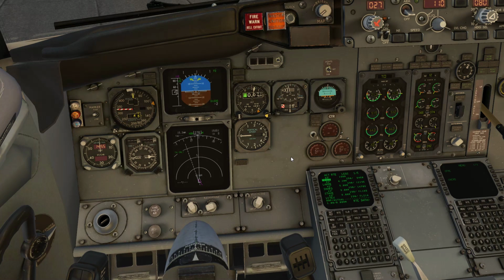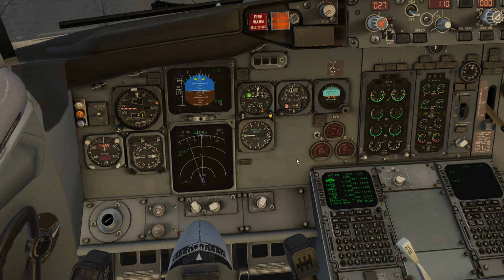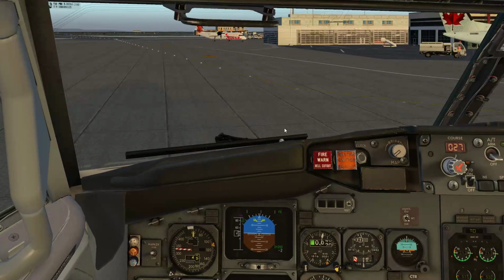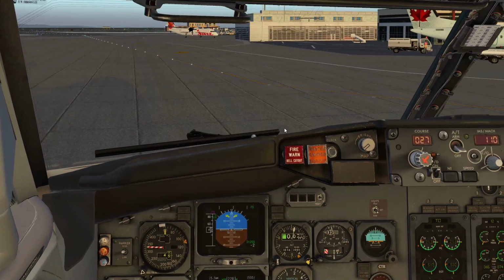Is the IXEG worth the money? Absolutely. You can ask me, you can ask Avid, you can ask anyone. The IXEG is absolutely the best plane in X-Plane by far. If you're looking for, you know, the real deal.